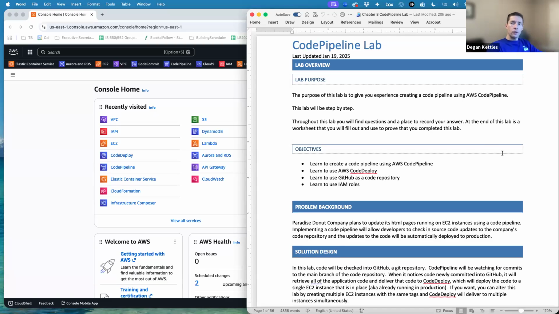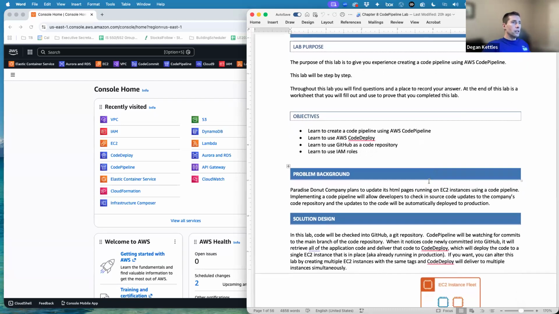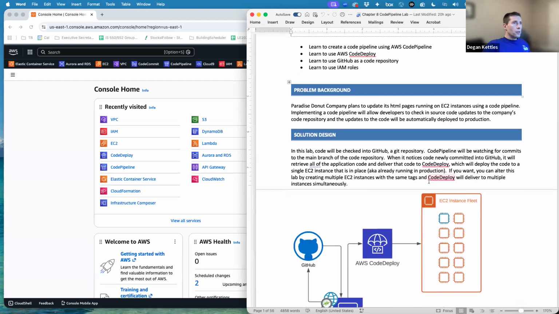Hello, my friends. Let's go ahead and do a tutorial on using code pipelines in the cloud. Specifically, we're going to be working with AWS's Code Pipeline set of tools. So let's go through this written document that I will share with you. We're going to be using Code Pipeline, Code Deploy, GitHub, and IAM roles.